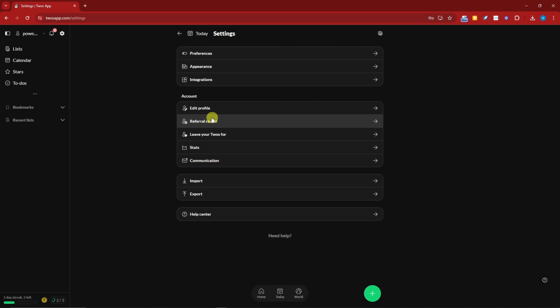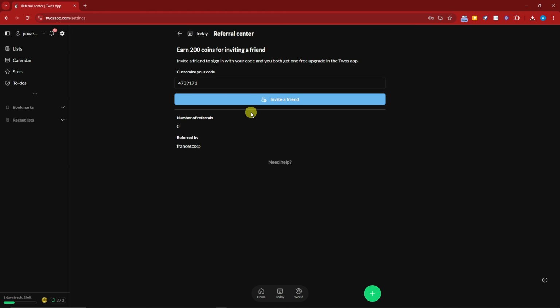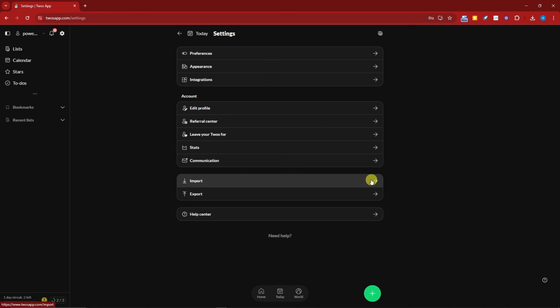Also, there's an option here regarding referral center. You can earn 200 coins for inviting a friend. That being said, I think we've covered most of the things to check on the Two's application.